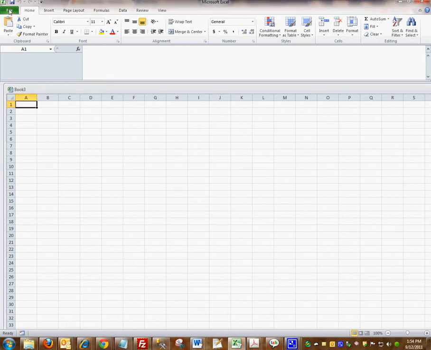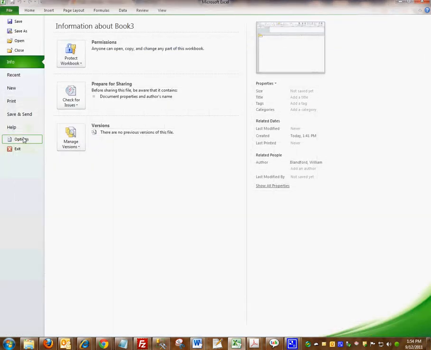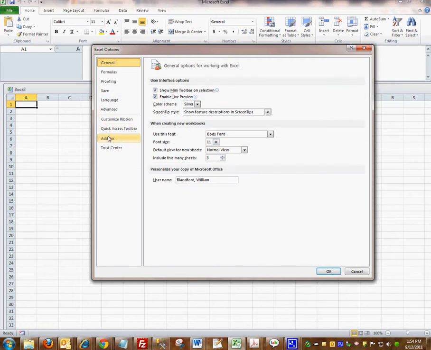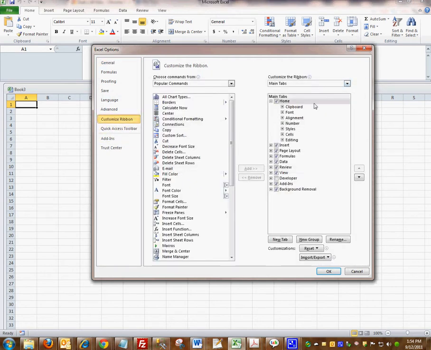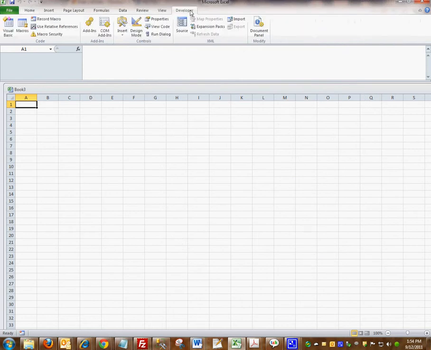You want to enable the developer tab. So you go into the options and you go into the customize ribbon and you click on developer and you say OK. Now we have the developer link at the top.